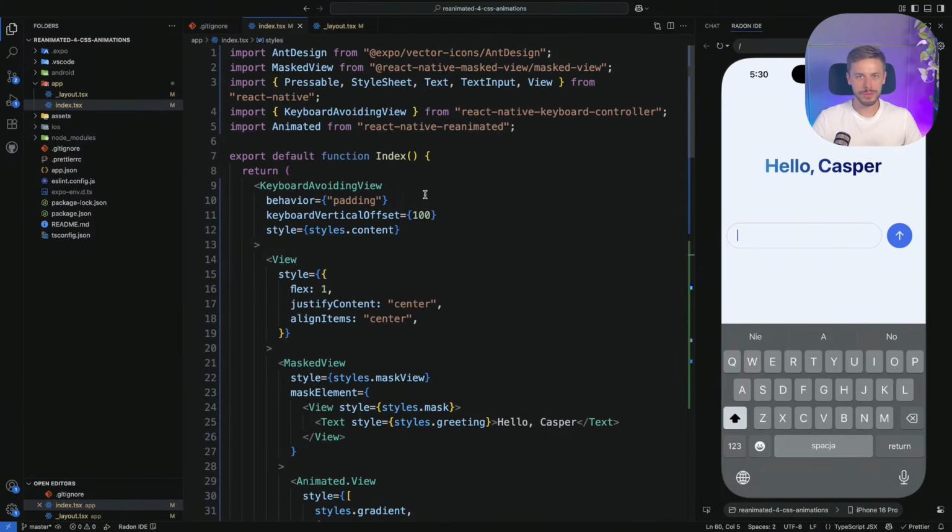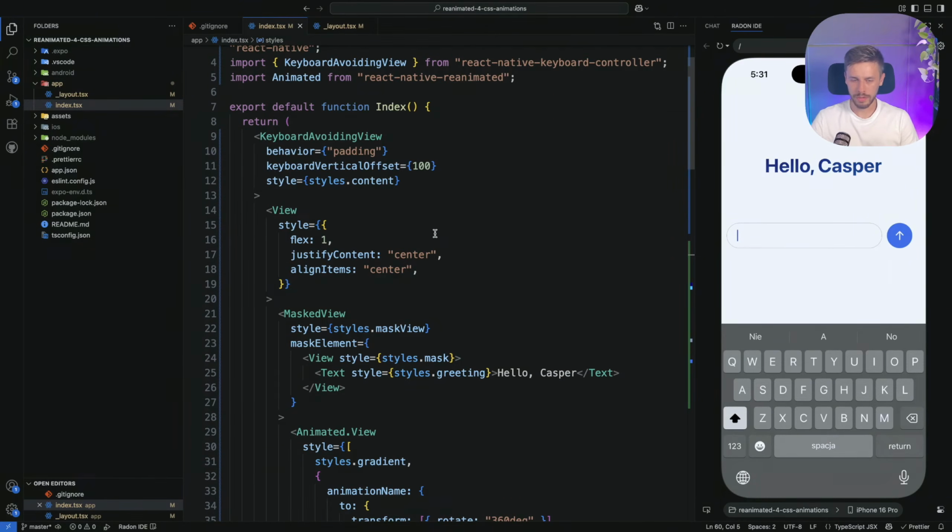Can you do shared element transitions? No, not yet. We are actively working on shared element transitions, but they are not on 4.0 just yet. They're gonna come in maybe the next minor release of v4. So not yet, but they're coming.